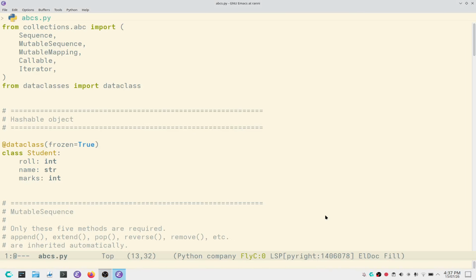Hello and welcome to this example video of abstract base classes. So we will look at some of the abstract base classes: sequence, mutable mapping, callable, and iterator in this example. We also import dataclass from dataclasses.